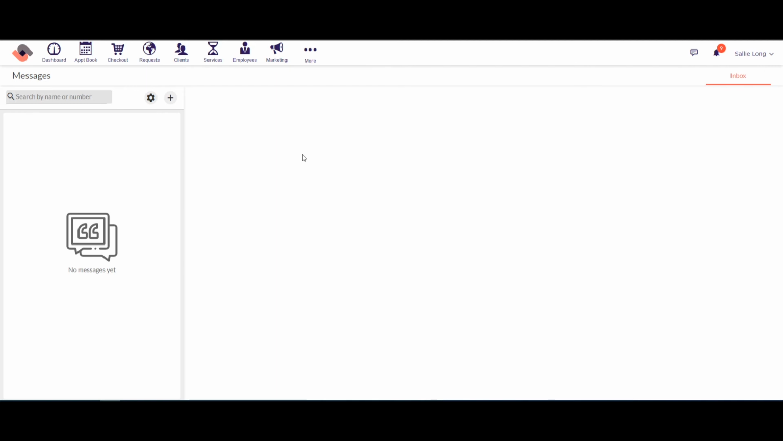Because when you turn on texting, you get a special number that we assign to your business, and that number is yours for as long as you use our software. So if people were texting that number, it would show up here, and you could go in and reply to them custom right through the two-way texting.